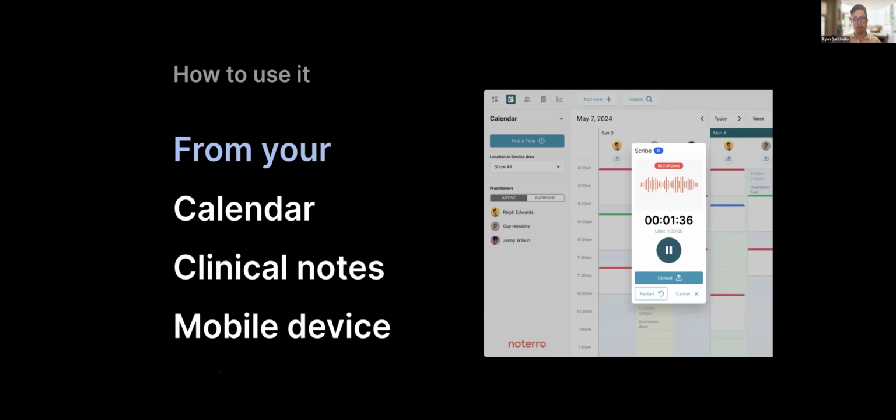On the calendar, you'll be able to click Scribe and just share your thoughts on the appointment to initiate that Scribe, and then come back to it later to review your clinical note, to see what the Scribe came back with for an actual review and adjustment potentially, and then add to your notes. Of course, you'll be able to scribe from your clinical notes and scribe from a mobile device or tablet, including from the Noterro app if you have that installed on your iOS or Android device.